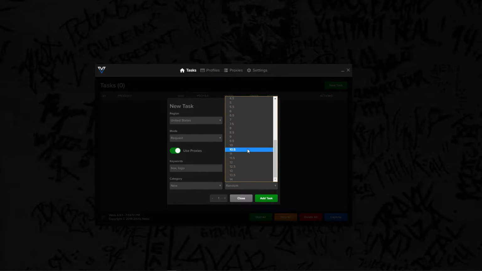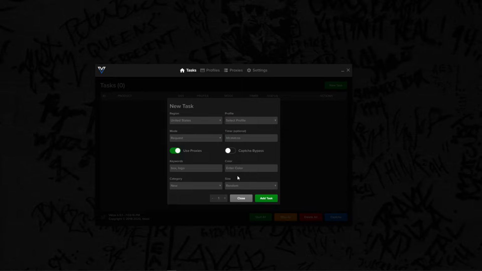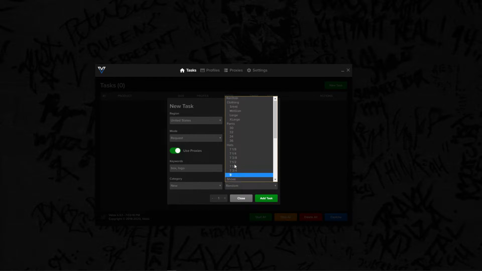Sizes, these are shoe sizes over here. They're US sizes. So yeah, here are the hat sizes, pant sizes, and clothing sizes.